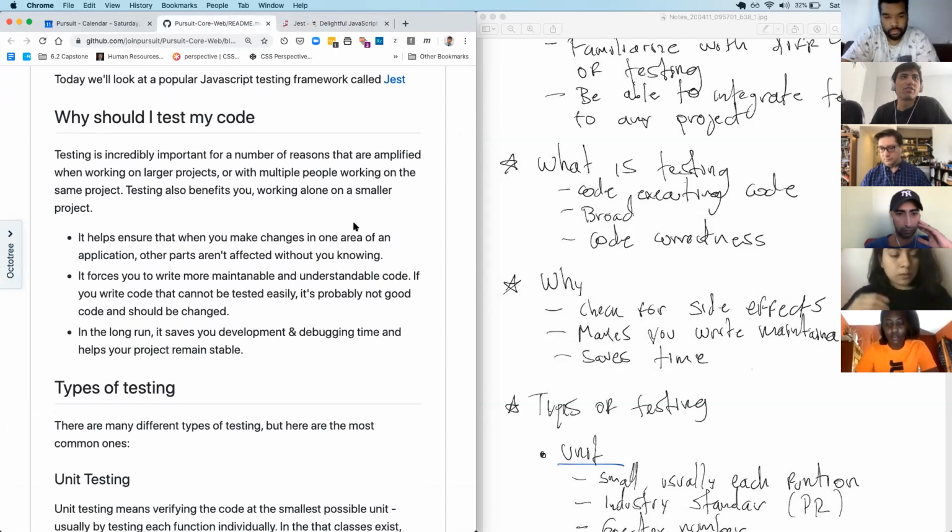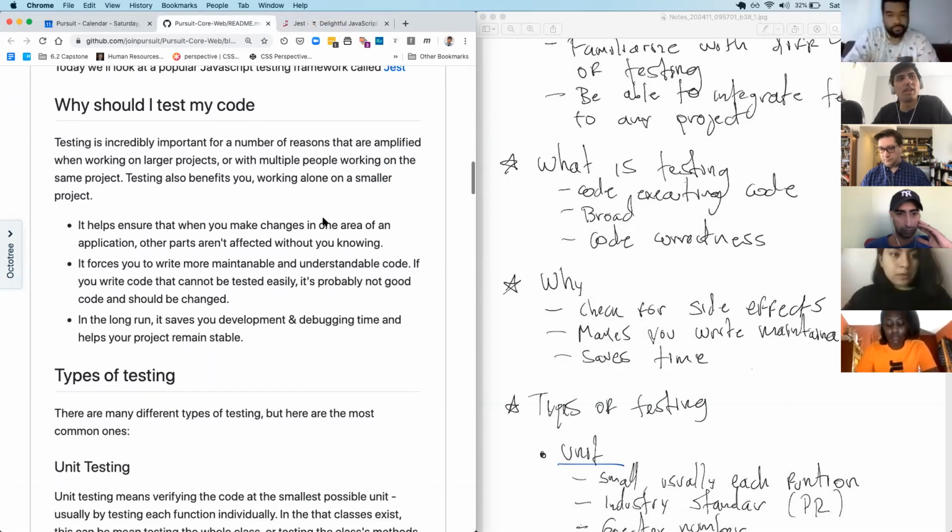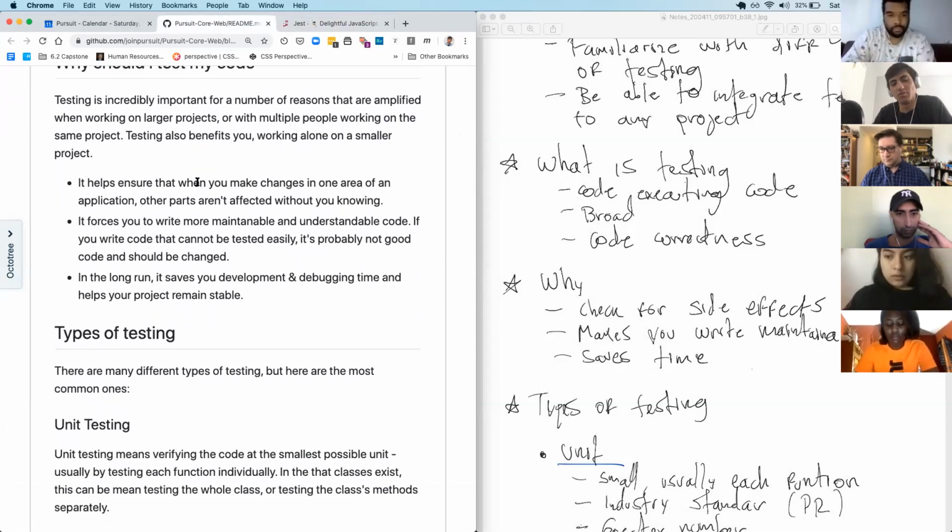Okay, I think we sort of touched on this. Why should I test my code? It helps us ensure that when you make changes to a certain area of your app, other areas are not affected, or if they are, then the unit tests will let you know that something broke.